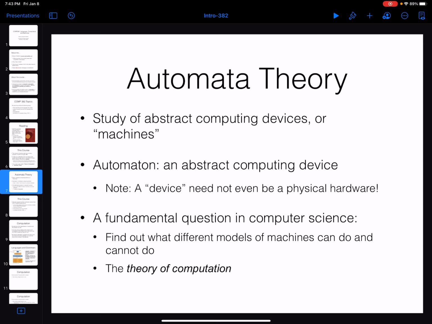So when we are thinking about automata theory, as I said, when we are talking about a machine, a device, automaton is going to be a machine, a device. But when we are thinking about a device, we don't think about an actual, physical computing device. We are basically thinking about the model of computation.